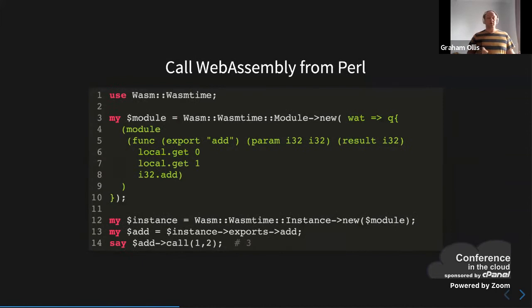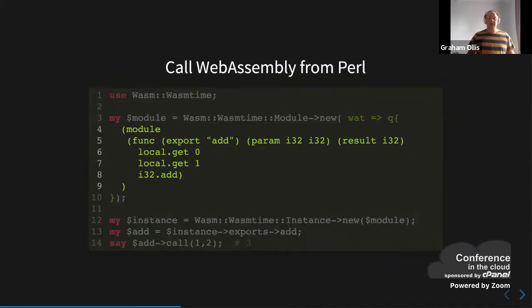Let's look at some code that calls WebAssembly from Perl. The WebAssembly text is passed into the module constructor. Under the covers, WAT to Wasm, which we saw earlier, is called. Passing the WebAssembly text is helpful in examples like this, or when you're experimenting with WebAssembly. In production, you'd likely want to use WebAssembly binary here, which you can pass in directly or by providing a file name. This particular module has just one function. It adds two integers together.